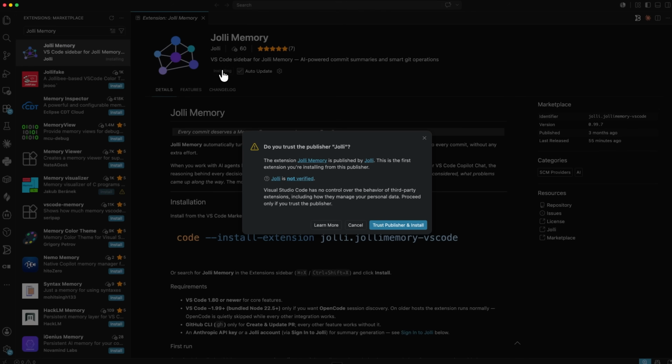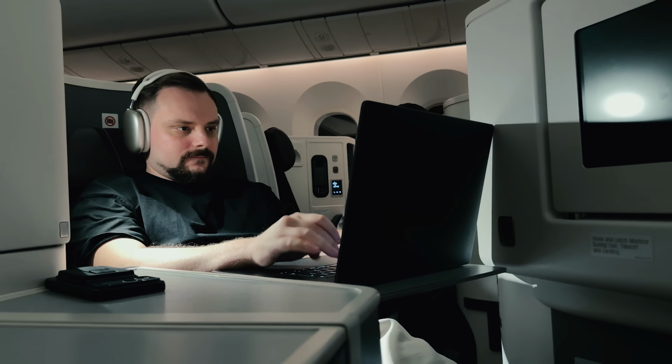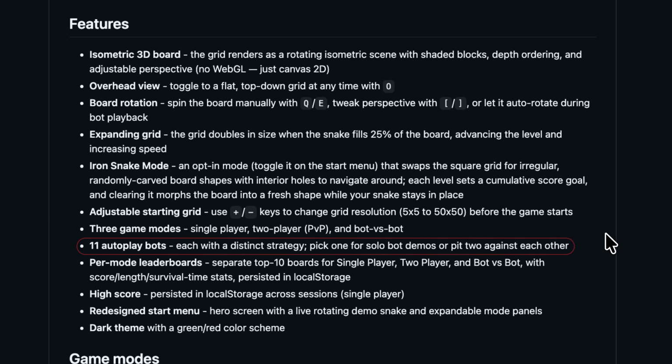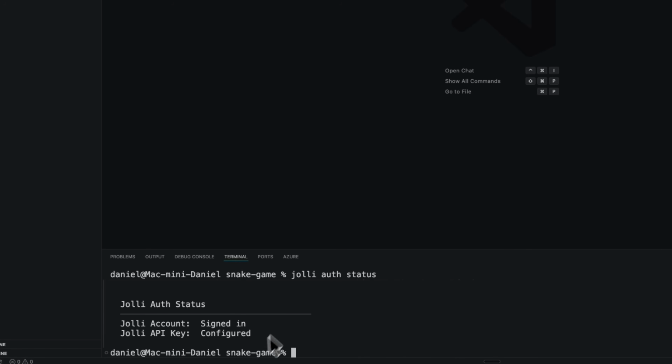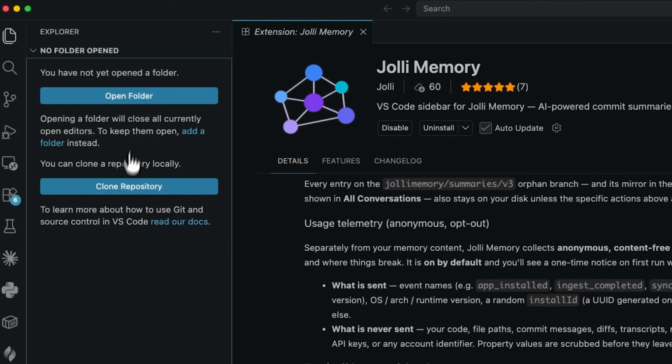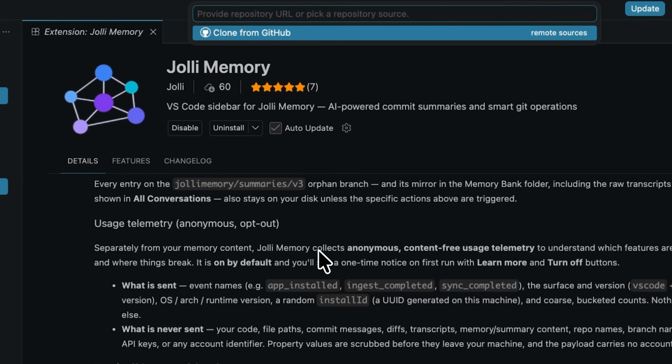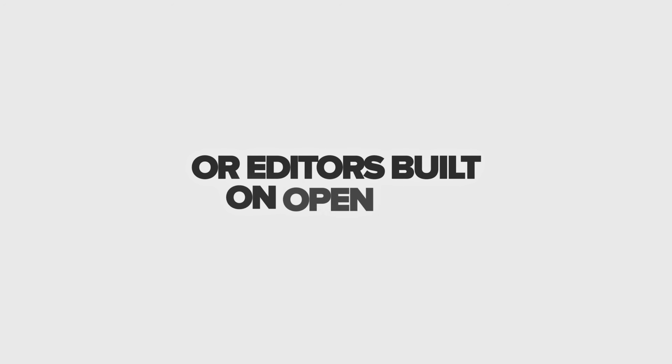Mates, Jolli is a platform with three main parts: memory, spaces, and sites. Today, we are focusing specifically on Jolli Memory, the part built for developers working with AI coding agents. The extension connects with popular ones, so it can support different editor-based workflows. You can install it in VS Code, IntelliJ IDEA, or editors built on OpenVSX.